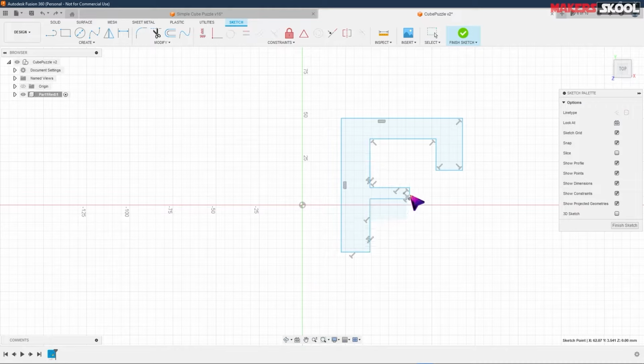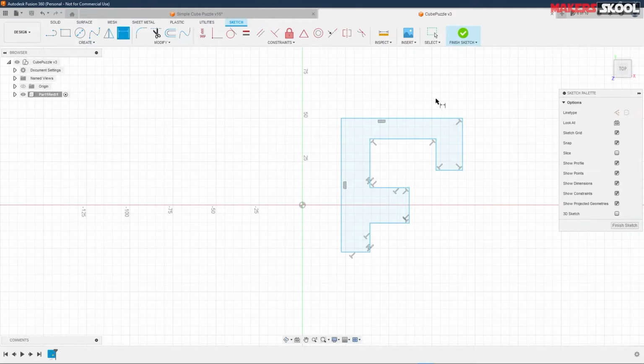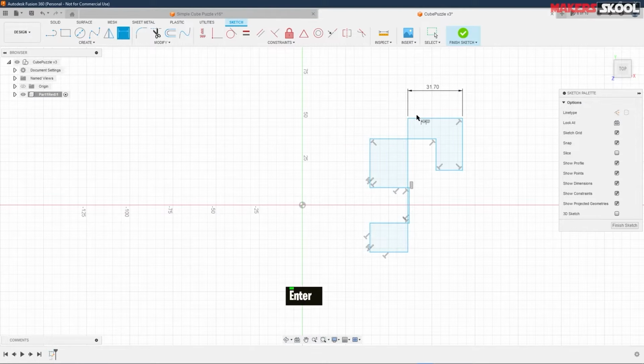Now we have basically used all the constraints that we can use. Now we can use another function, that is dimension, to dimension each and every line. So now you can open up the PDF. We can use the dimension, given here, to dimension our sketch. These are all in millimeters. So we can use the dimension tool to dimension this line. This is 31.7, and then hit enter.